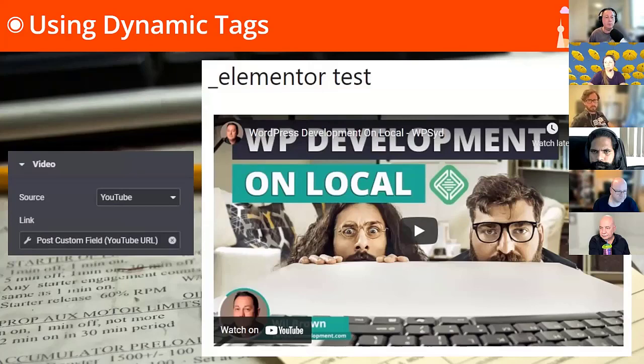Again, you can pull sources from a lot of different places. And if you use Advanced Custom Fields as well, then you'll be able to choose some of those from Advanced Custom Fields to use as dynamic sources. But that's the basic understanding for that.